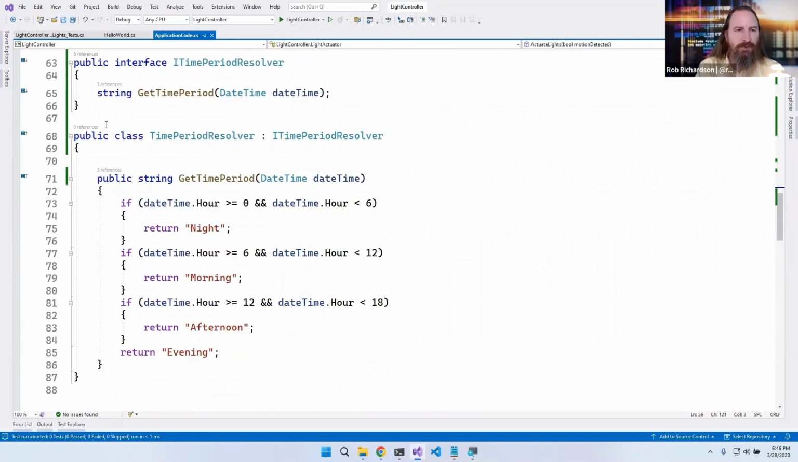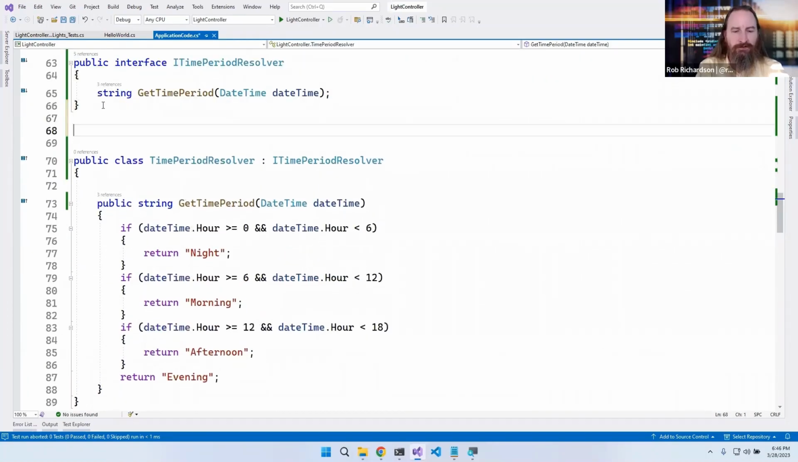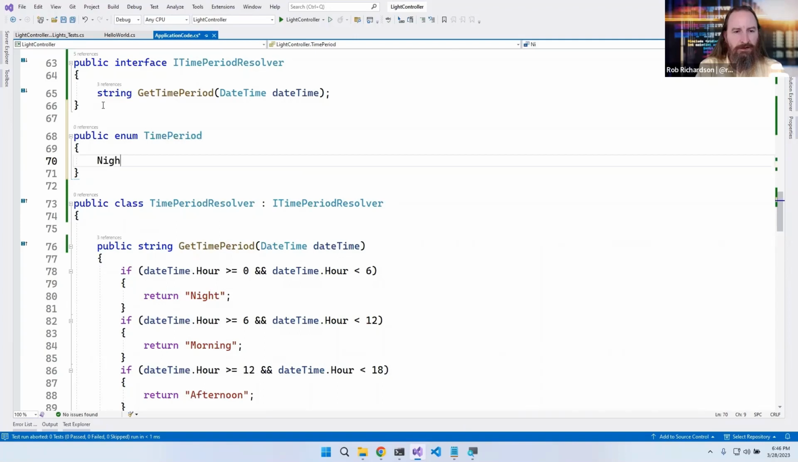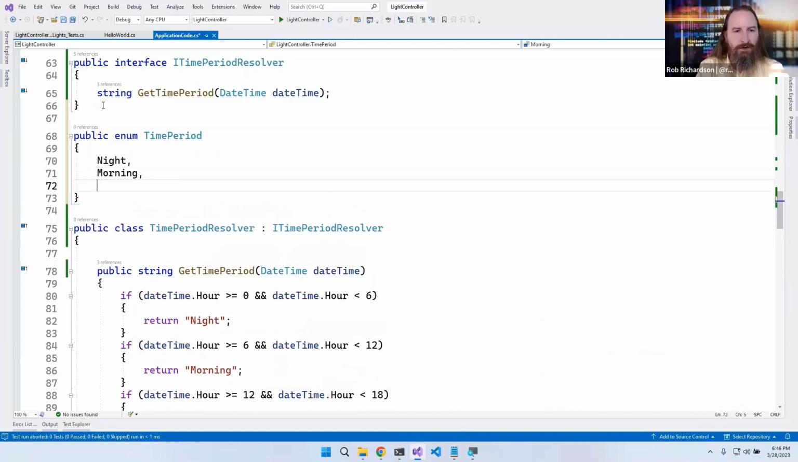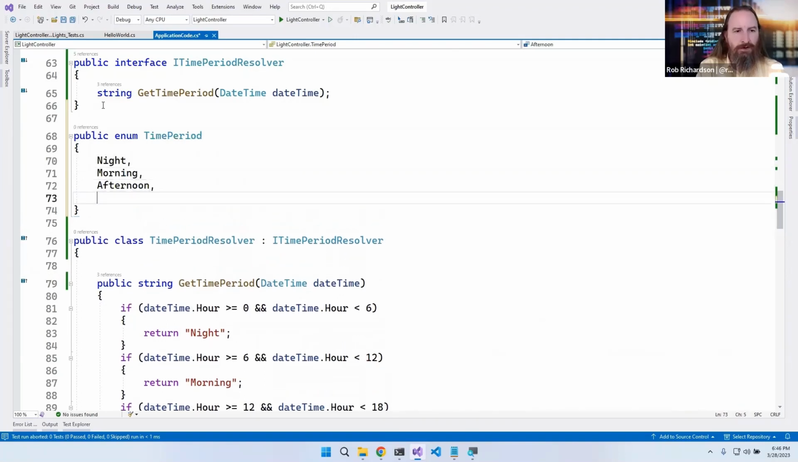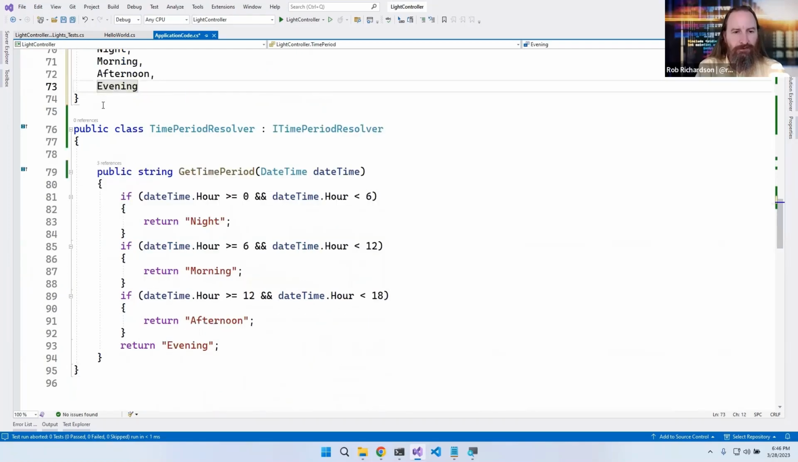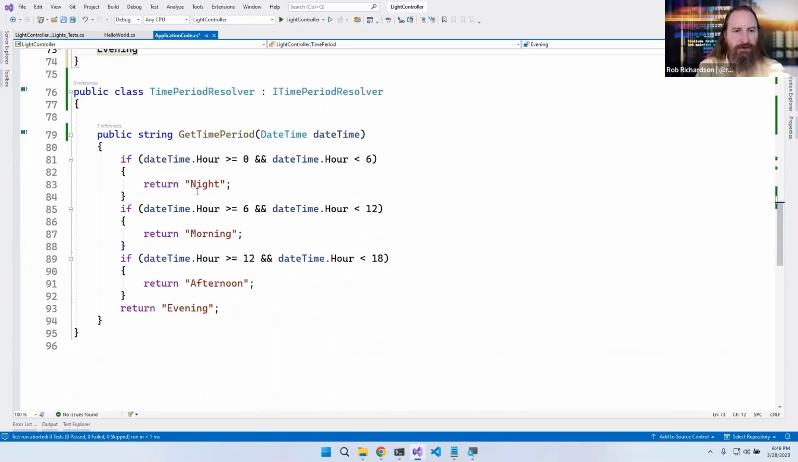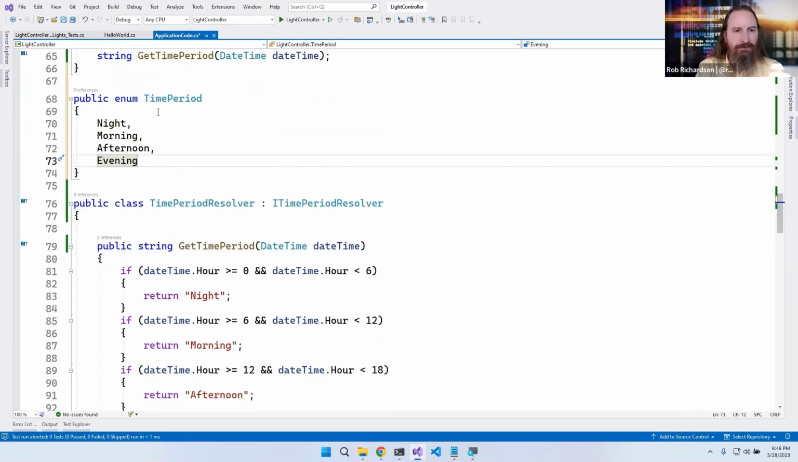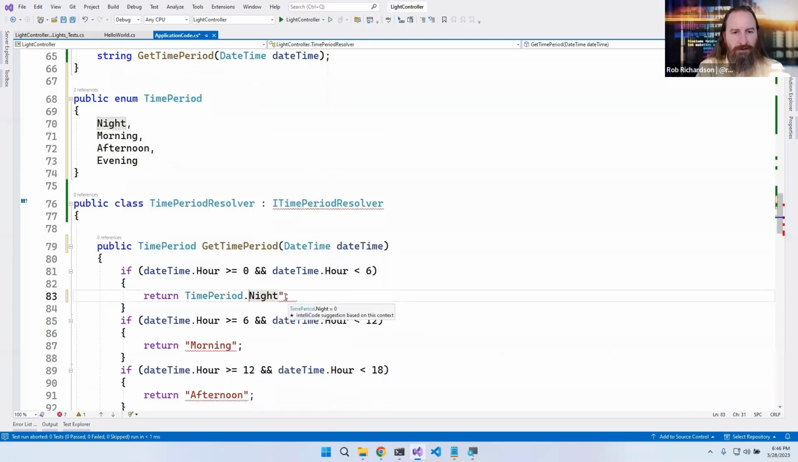Let's create an enum here that gives us the various times. So public enum TimePeriod. I'm going to say night, morning, afternoon, and evening. Those are the 4 times that I've defined here. And so now instead of returning a string, I'll return a time period. Let's do that. I'm glad this test helped us find this code that wasn't behaving.